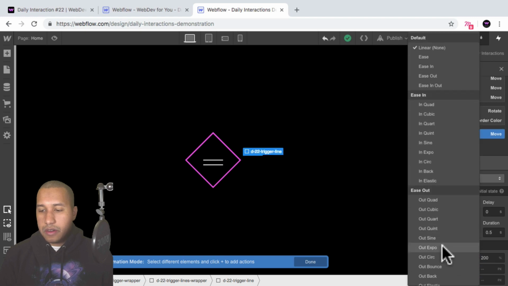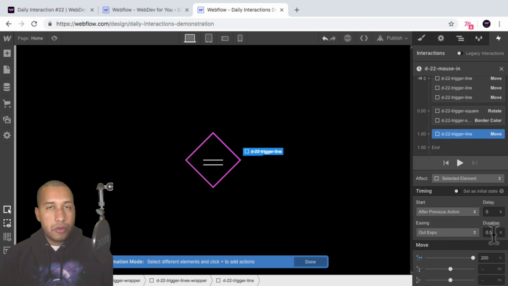All right, so I want to do that for all of them. I want to add an easing of ease out expo, and a duration of 0.5 is okay. So you can play with the easing. These are just personal preferences of how I like the animation to occur, but yeah, you can work with the different easing here as well. They have many options for the easing.